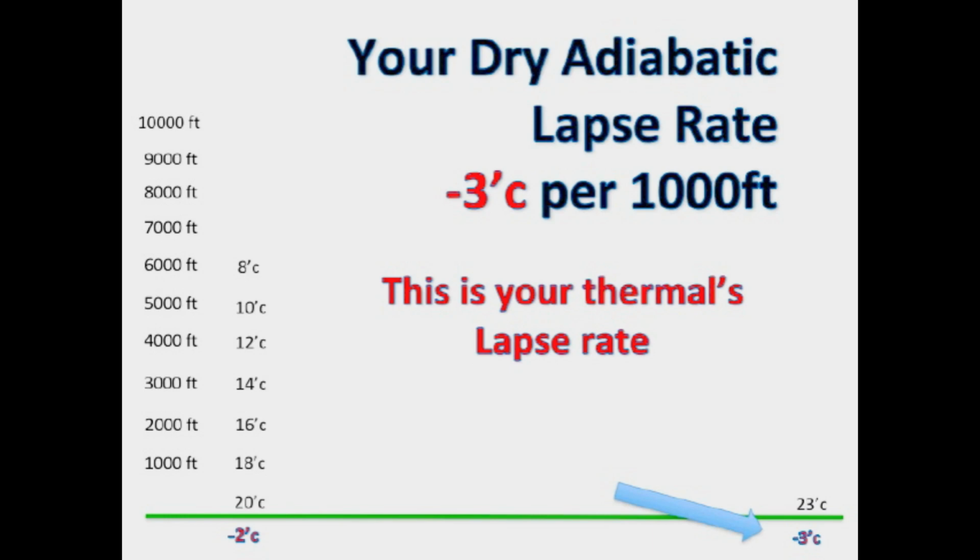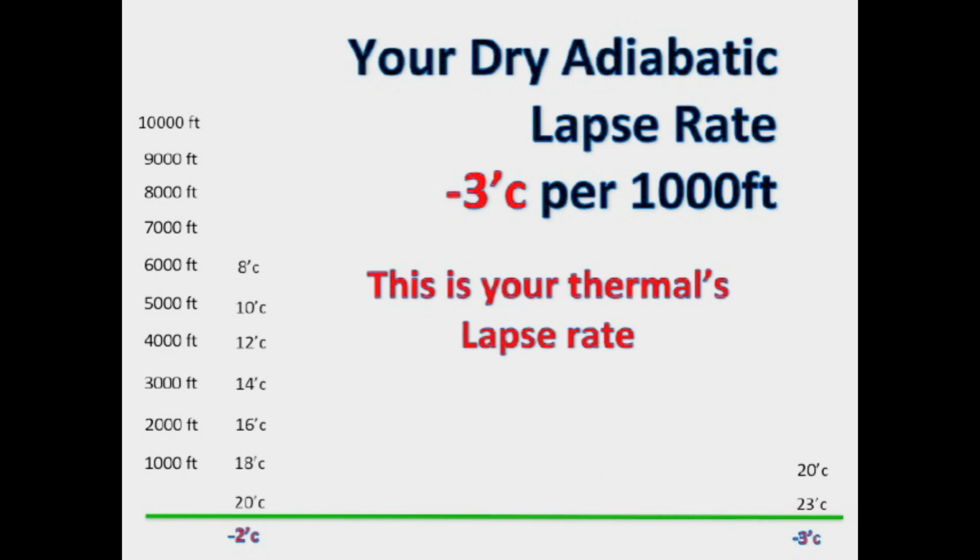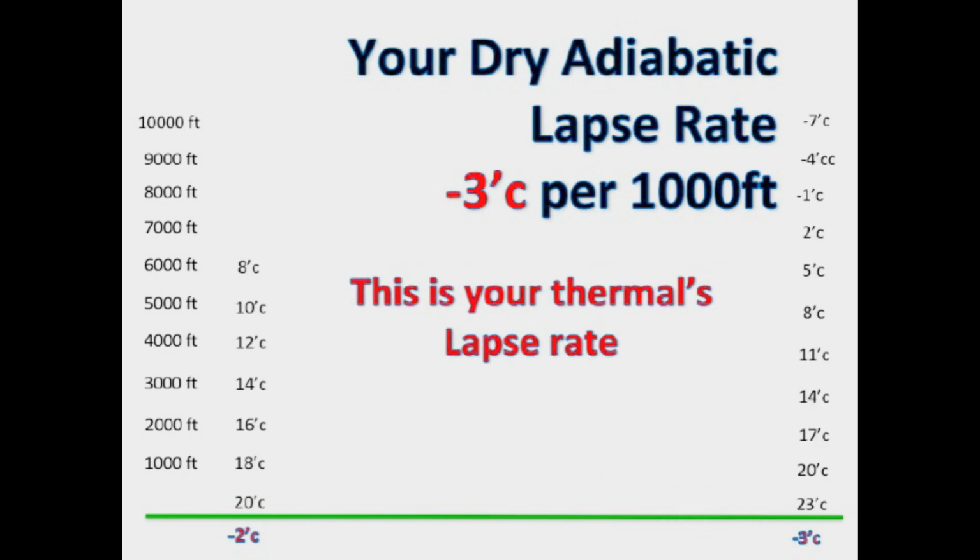Hang on to that. Okay, so we're going to take that 23 degrees and we're going to cool it 3 degrees and we get 20 degrees. And so on and so forth. Cooling at 3 degrees per 1,000 feet, all the way up to 10,000 feet.